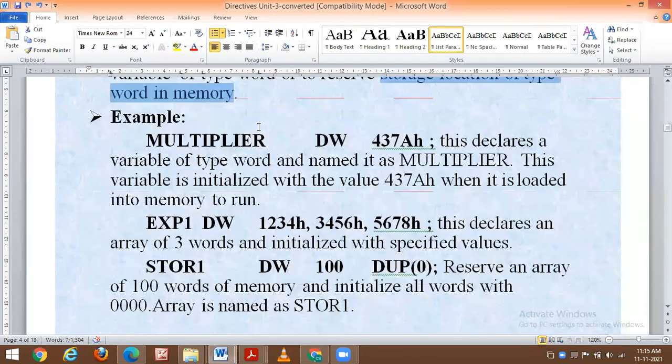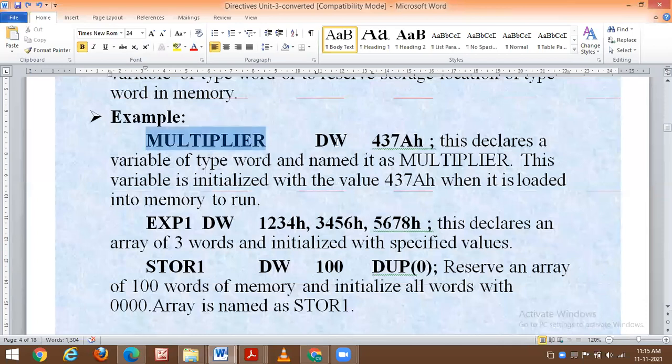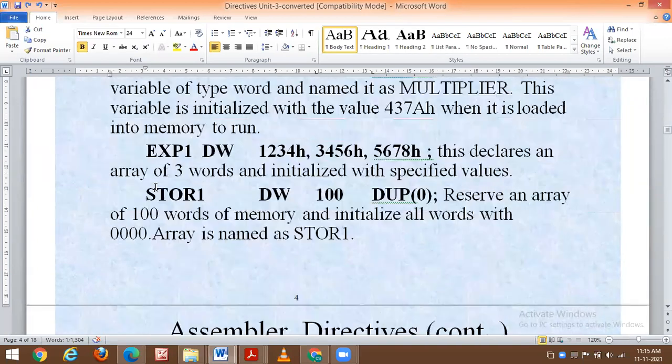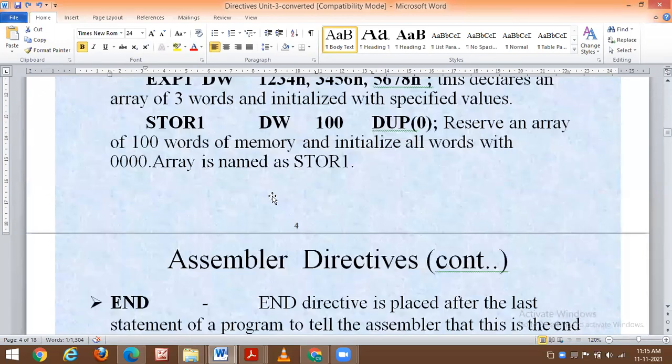Right. So in that, for example, we have to use one of the variable multipliers, that DW, or any of the variables ABCD, also with the 437AH hexadecimal value. You have to use it in such a manner of DW, data word. So for that example also you have to go with it.